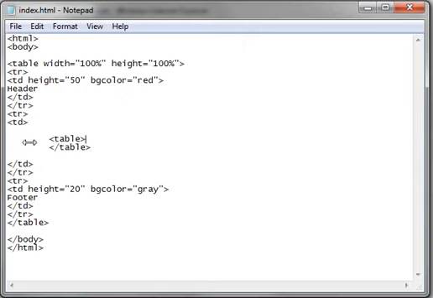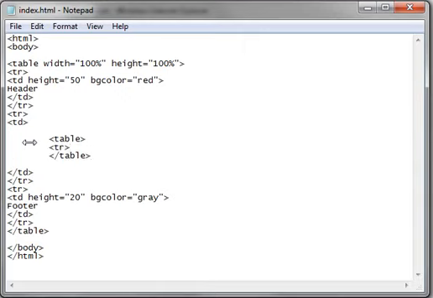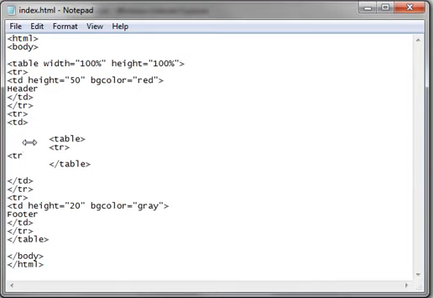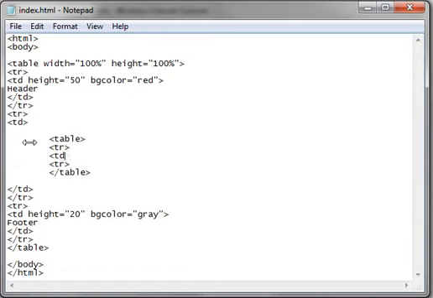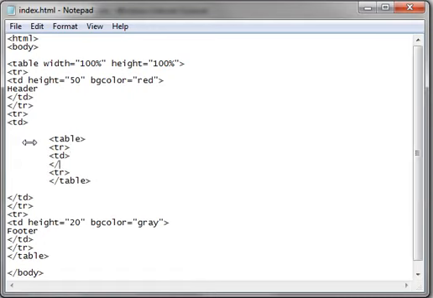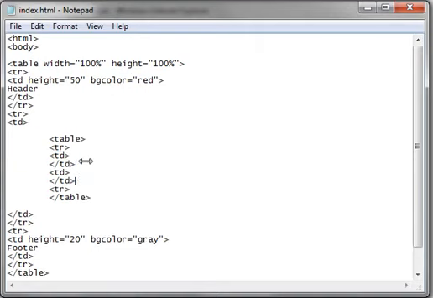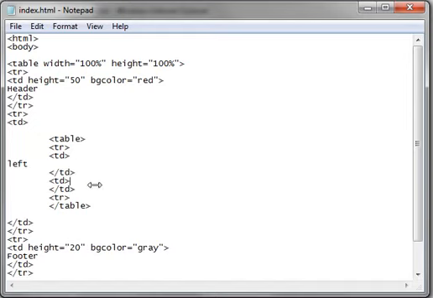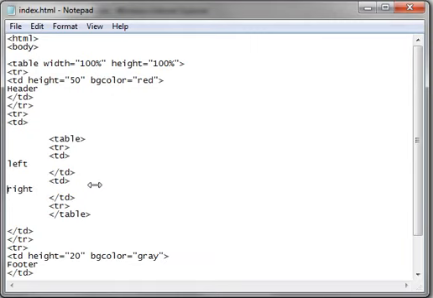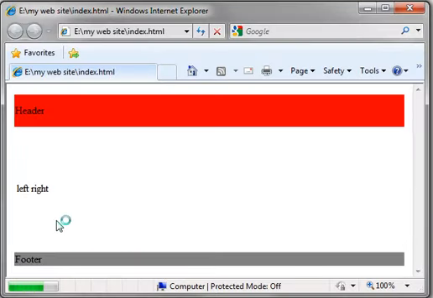So let's say in our table we want a row with 2 columns in it. And I'm just going to copy and paste this. Now you notice I've indented this. You really don't need to indent. It's just a style choice. When you get into more professional web editors, they'll do that for you automatically.